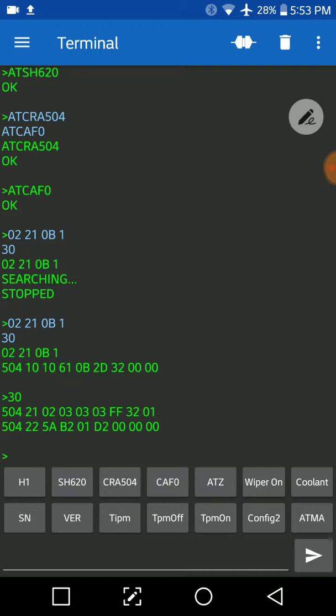You have to get 3 lines that start with 504. That's the returning address for the TPM. If you don't get this data, again, you should stop at this point until you do. Otherwise, you can corrupt the configuration for your van.